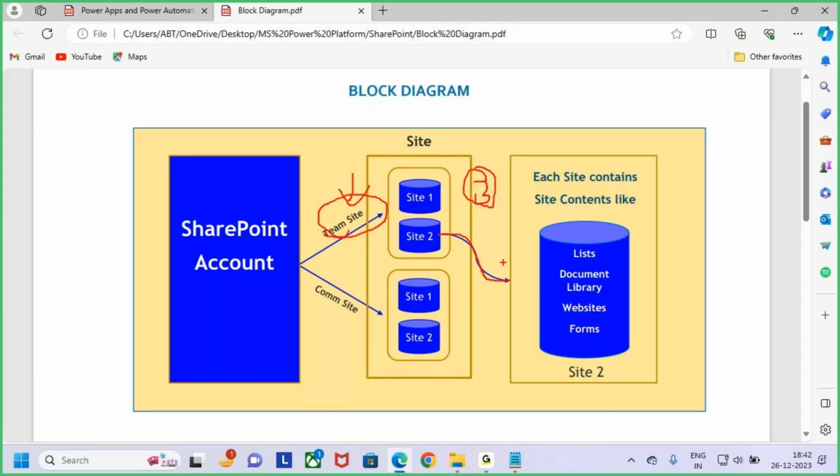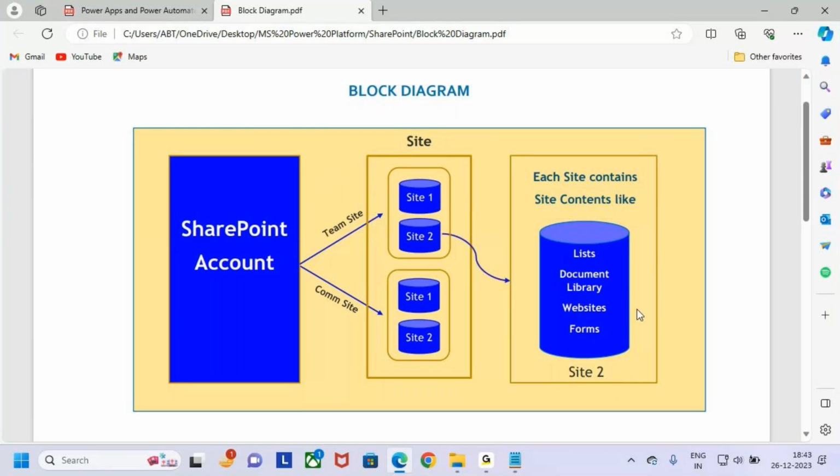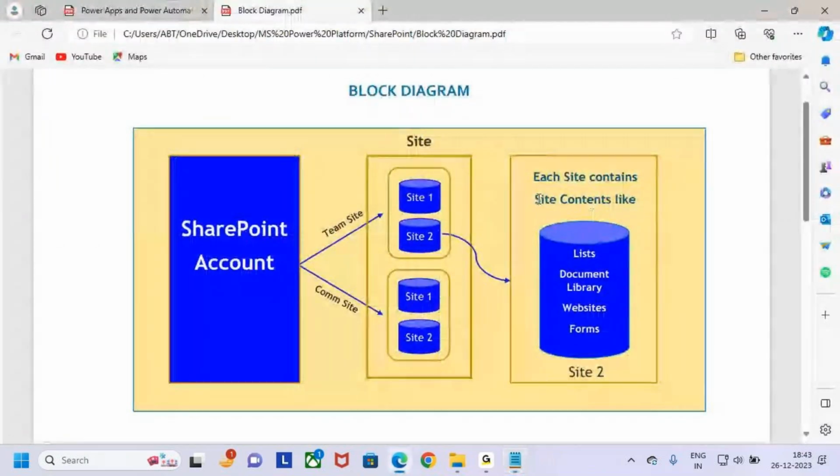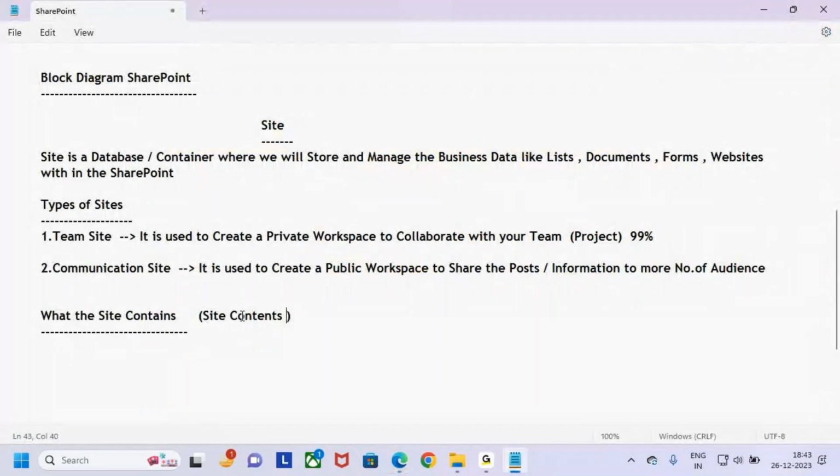For now, once we connect to the site, what does each site contain? Site contents. What is meant by site contents? Lists, documents, websites, and forms. So let me list out all those here. What does the site contain, guys? Let me write it here. The site contains site contents.